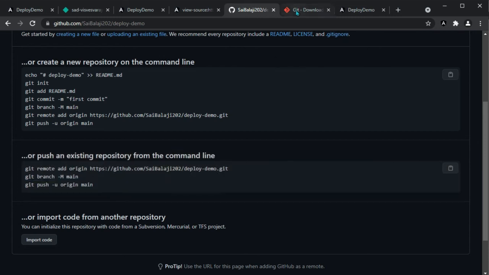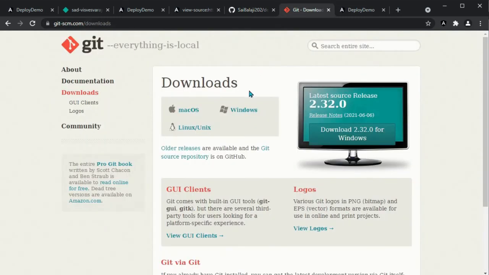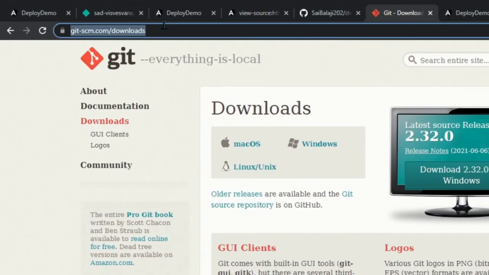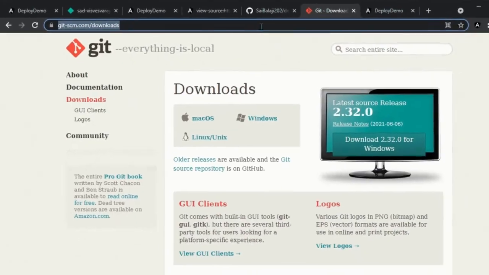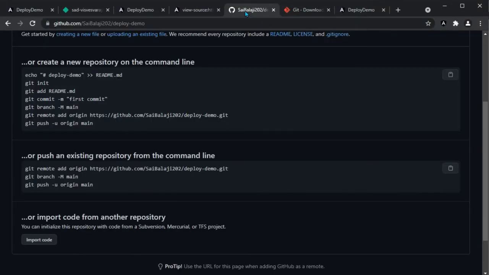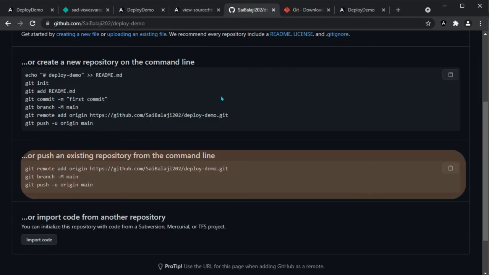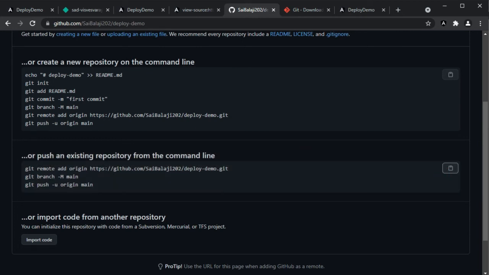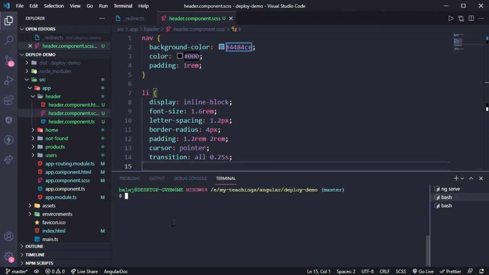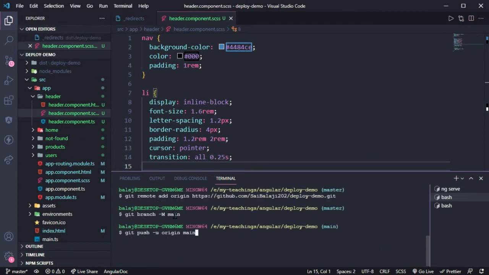In order to interact with Git locally, you have to install Git software. You can download it from git-scm.com. If you don't have it, download it. Okay, now I'll copy all these commands and then I'll go to my VS Code. Currently I am in my project folder. Now in this integrated terminal, I'll paste all the commands that I copied.